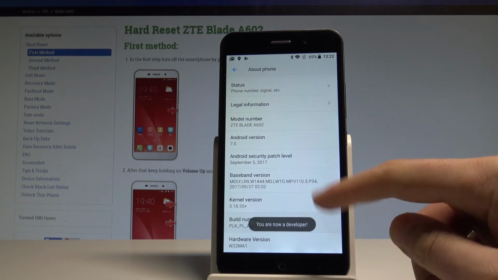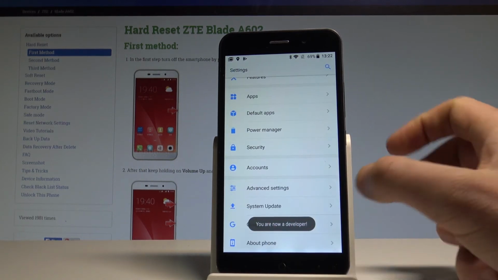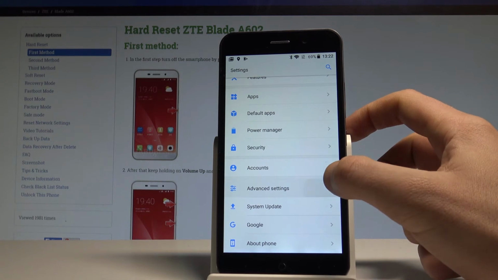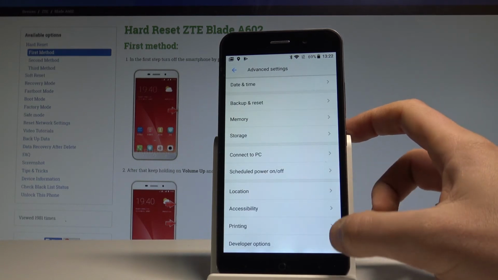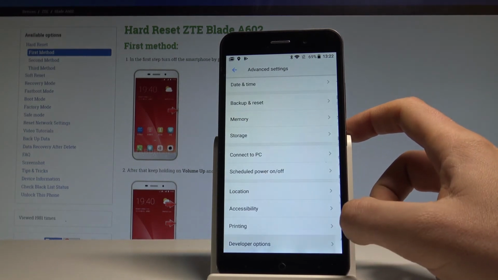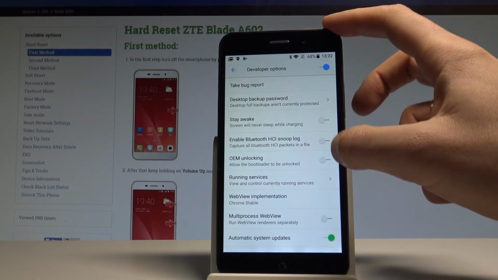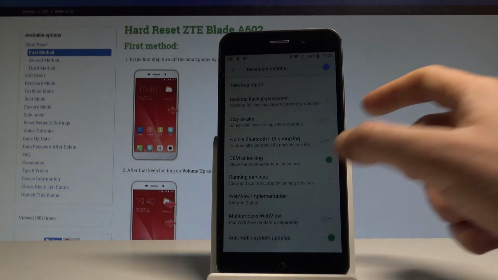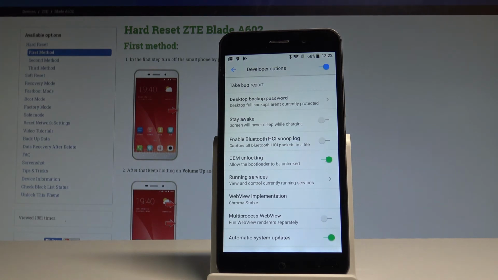As you can see, you are now a developer, so you can go back to previous list, choose advanced settings, and here at the bottom of the list you've got developer options. Let's tap it. Here, for example, you can enable OEM Unlocking, so you can tap enable and you may allow the bootloader to be unlocked.